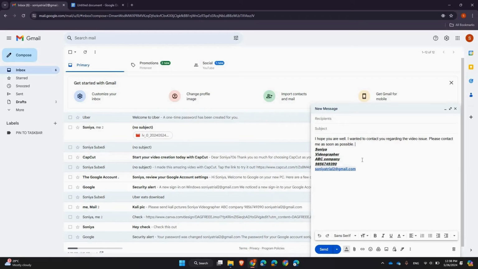I hope you found this tutorial helpful. Justifying text in Gmail can make your emails look more professional and neatly aligned.